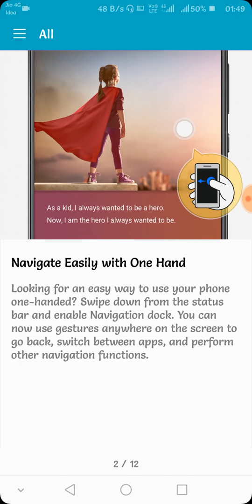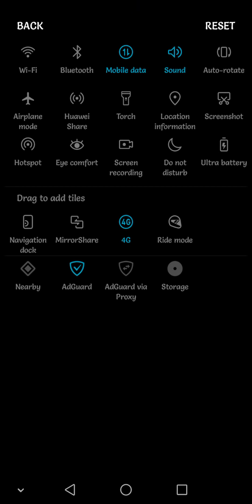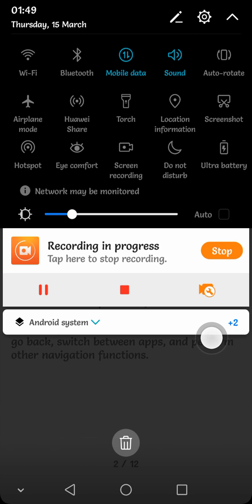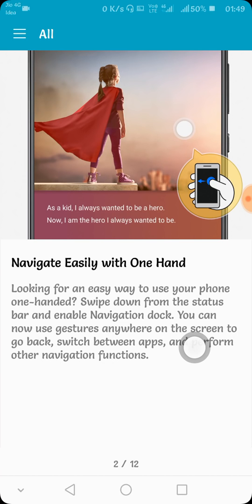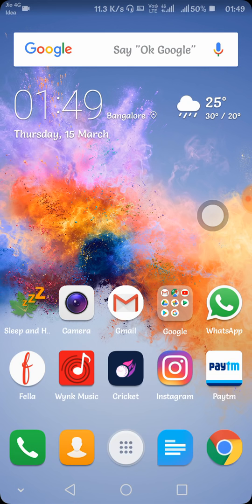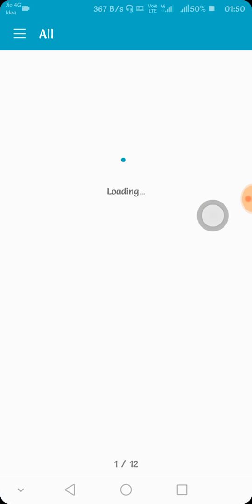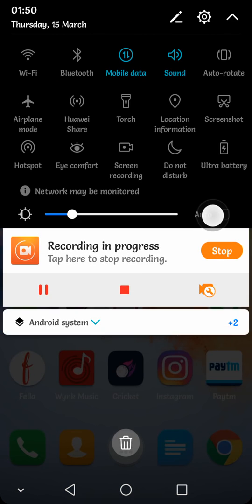The second feature is navigating easily using one hand. This can be activated from the notification panel. As you can see, there is something called navigation dock here. Switching it on enables the navigation dock in the home screen. As you can see, it is movable, and when you press it once, it acts as the back button. If you press and hold it, it will come back to the home screen. If you press and drag it, it will switch through the recent apps. So that is it. I'll just go ahead and switch it off since I don't find it very useful.